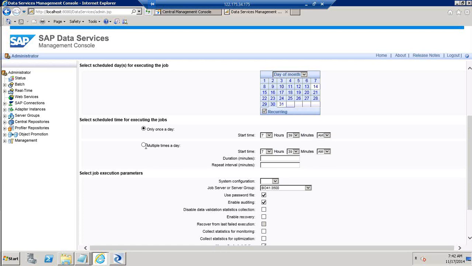If it is multiple times a day, you have to select what time it starts. You have to tell the start time, the duration of the job in minutes, so let us say it is 5 minutes, and the repeat interval. If you want to run this job hourly, you have to give this as 60 minutes for this job to be repeated. If you want to run it once in 3 hours, you can give 180 minutes.